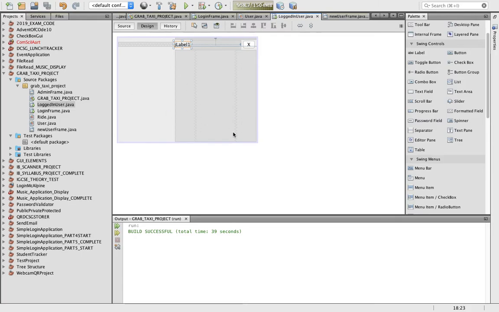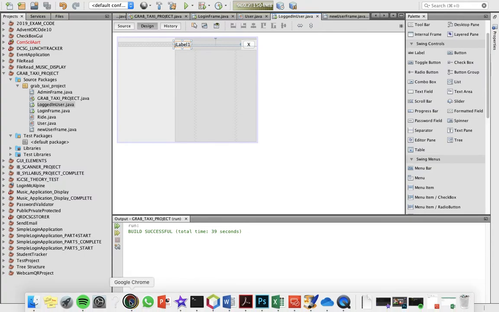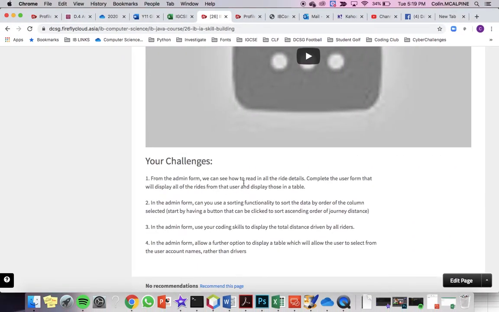You can do it. I've listed the challenges that I want you to try on the Firefly page, so you can have a read of those there. So showing you how to read in ride details, complete the user form, so that needs to have a table and display the rides from that particular driver. The admin form, including some sort of sort functionality so that the data is actually in a specific order. It would be good if you're able to click on the individual columns for it to sort itself, but start off simply, put a button in to sort them in order of the journey distance and then build it from there.